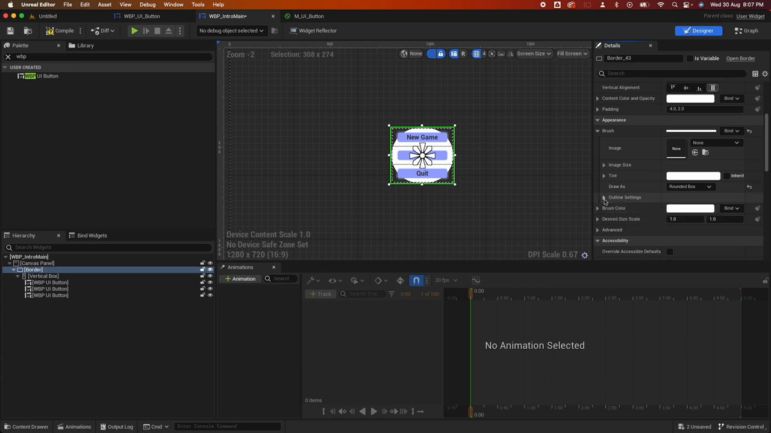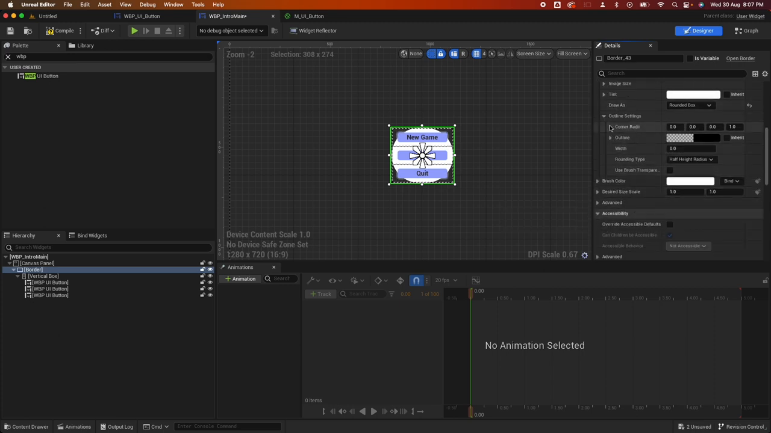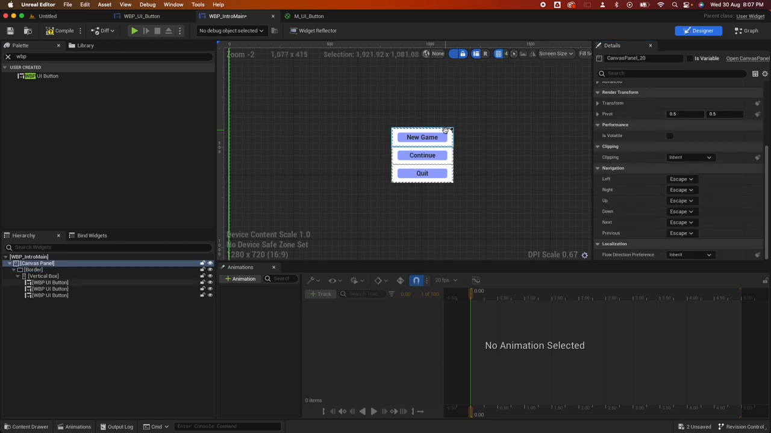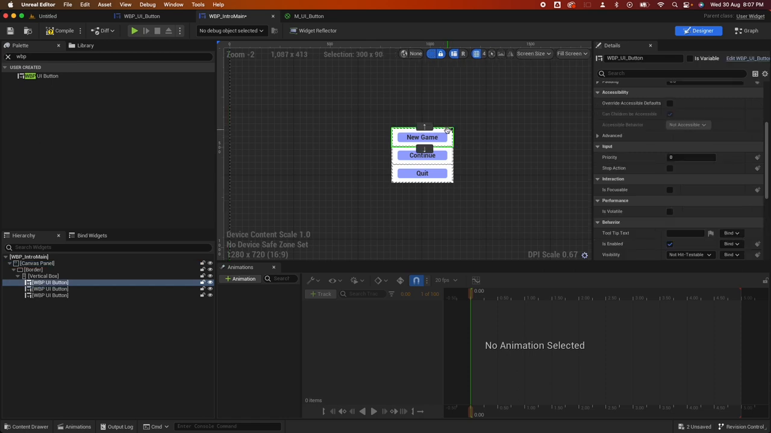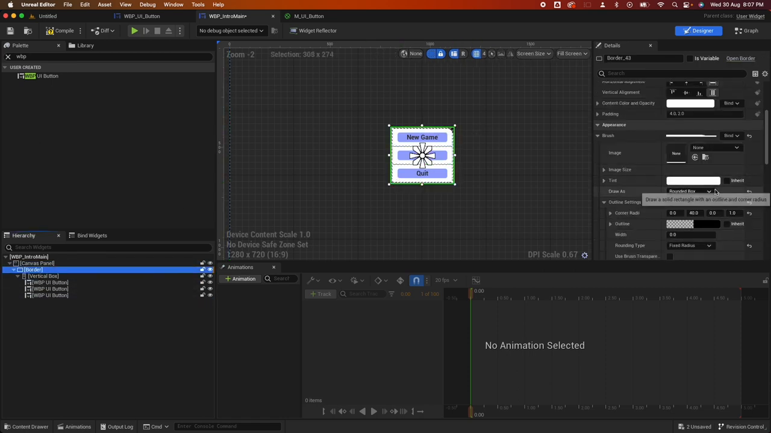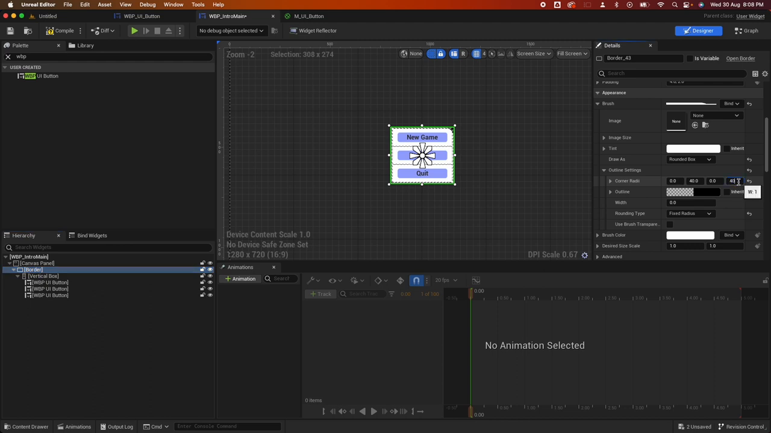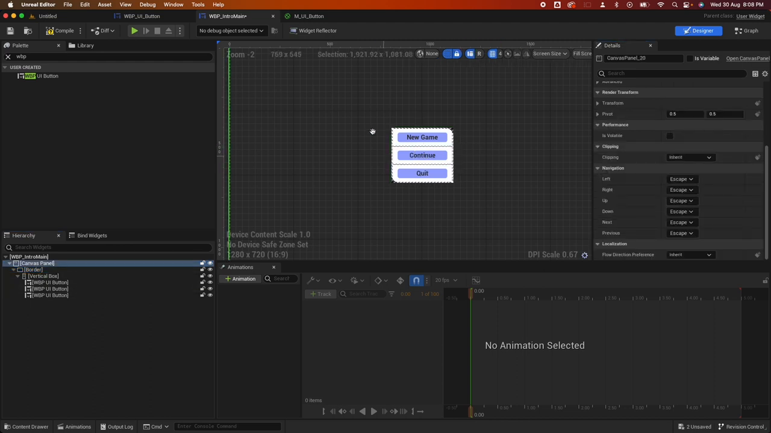So click on the outline settings here. There's a corner radius there and a rounding type. So for the rounding type here, set it to fixed radius, and that should take the value from here. So if I change these values, for example, the Y here, change that to 40, that will make it rounded there. So I'm just gonna quickly select that border again and select 40 for the other side. So this is how it's gonna look like.